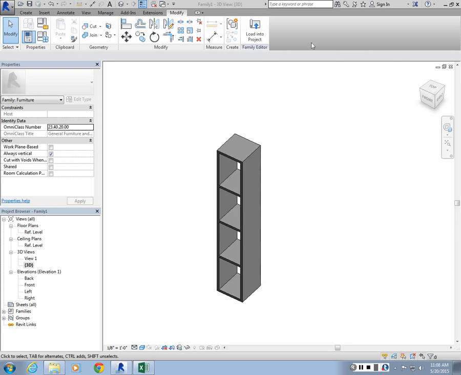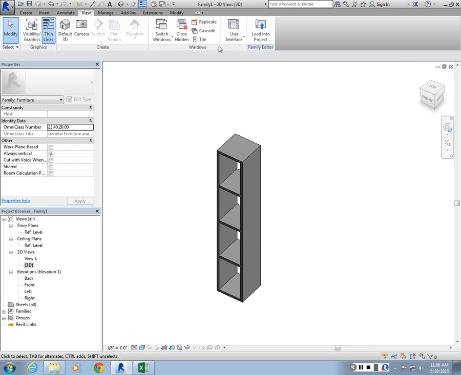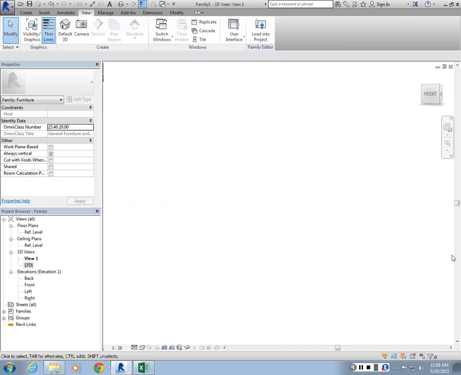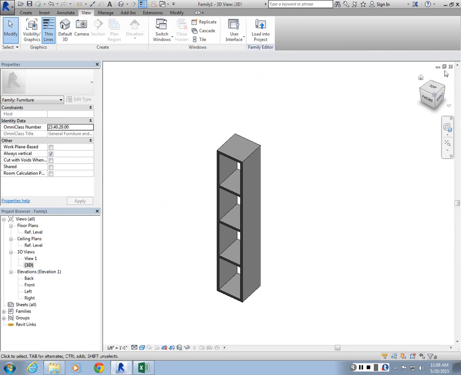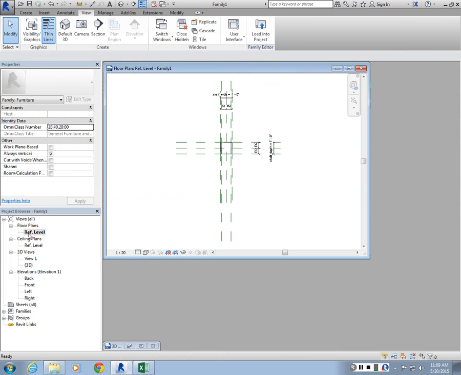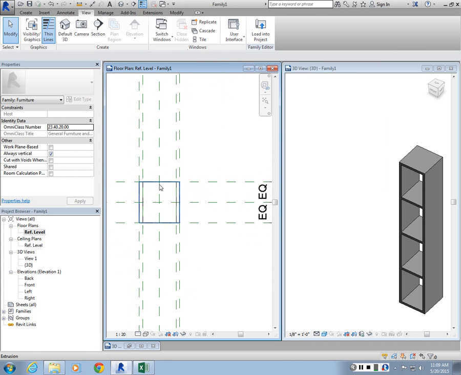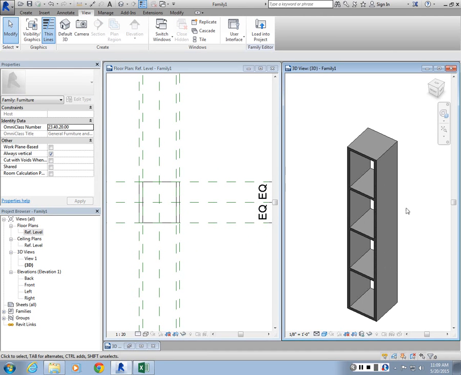So go to view, tile. Let me actually close these first, and then I'm going to open up the reference level plan, and then do tile. So you can look at your plan, and whatever change you're making, you can see it simultaneously in 3D view as well on the side of it. Okay?